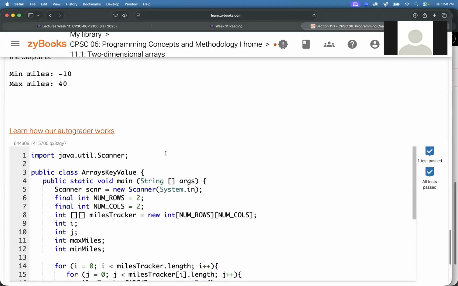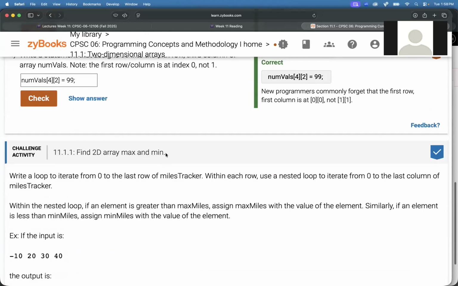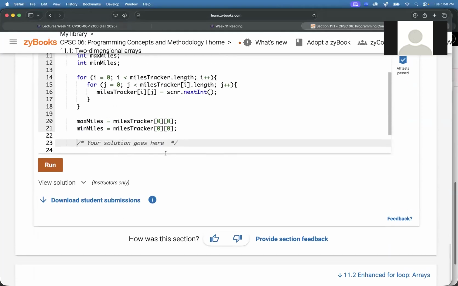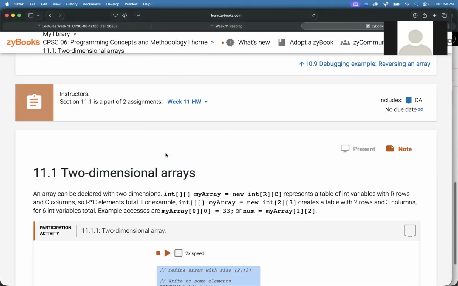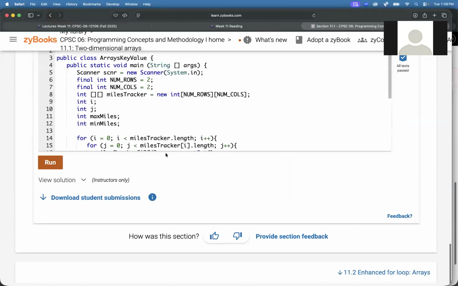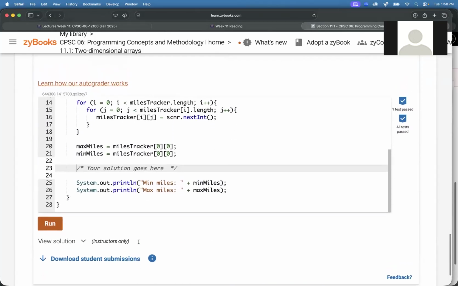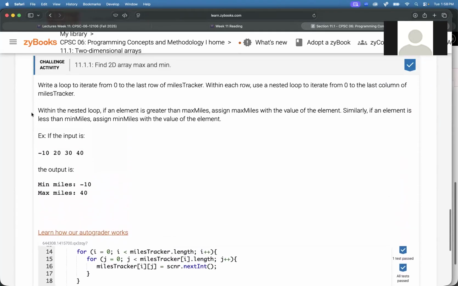Coming back here, let's find a challenge exercise. Oh, the challenge exercise is the same thing here. So let's reload it and scroll down. All right, so what's it say? Write a loop to iterate from 0 to the last row of miles tracker. Within each row, use a nested loop to iterate from 0 to the last column of miles tracker. That's what we've been doing. That's how you loop through a two-dimensional array.